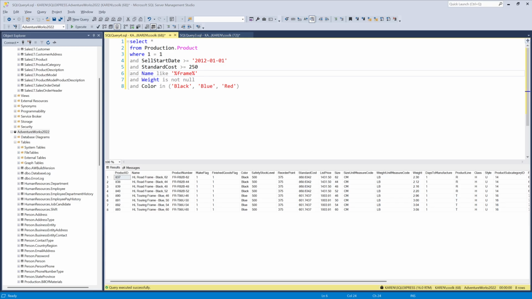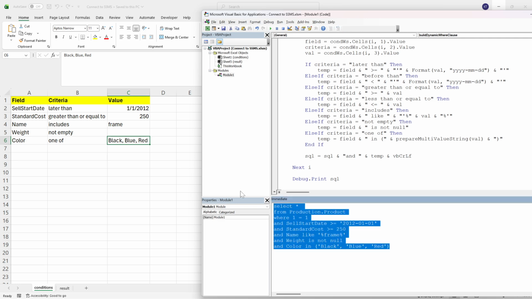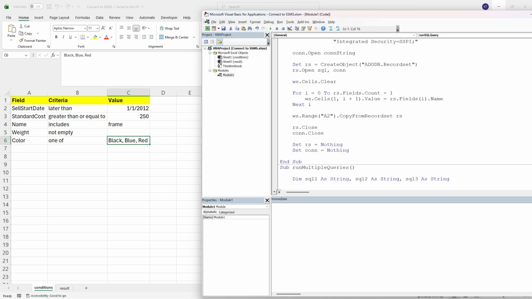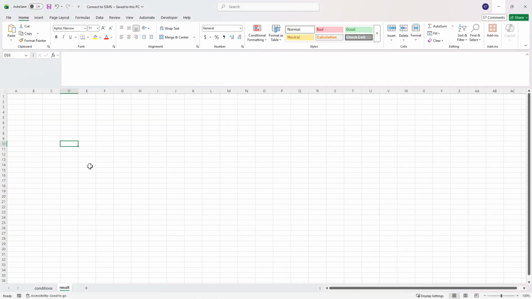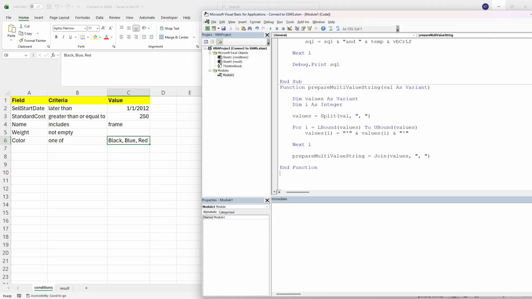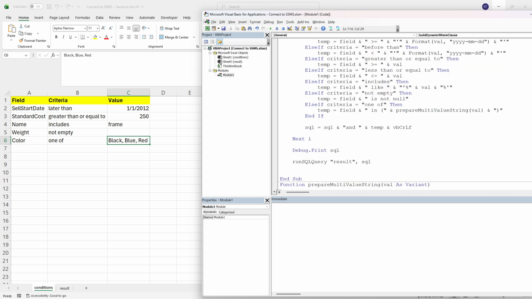And now we can finally try to call it from the Visual Basic Editor. And for this, we're gonna use this query that we started the series with. So I want the result of that query to appear in the result worksheet. So here, actually, I'm gonna do it in this same subroutine. So I'm gonna call the run SQL query subroutine. The worksheet name will be result, and the SQL will be the SQL variable.